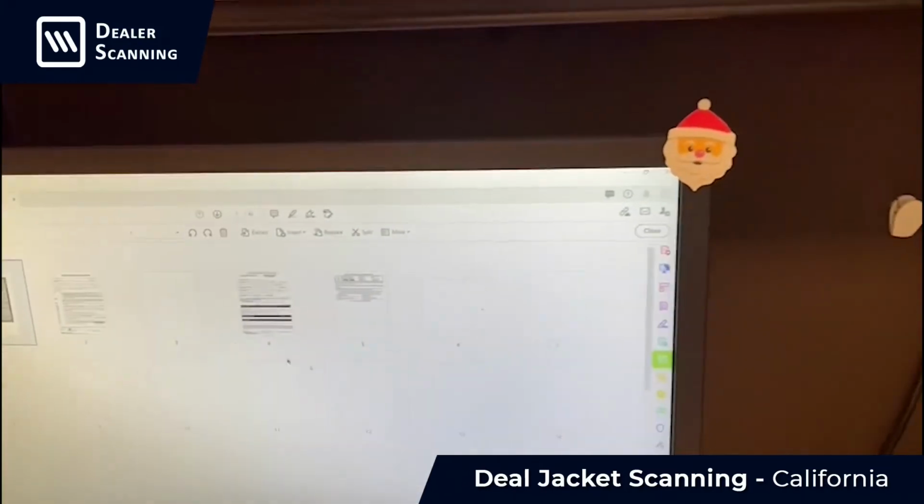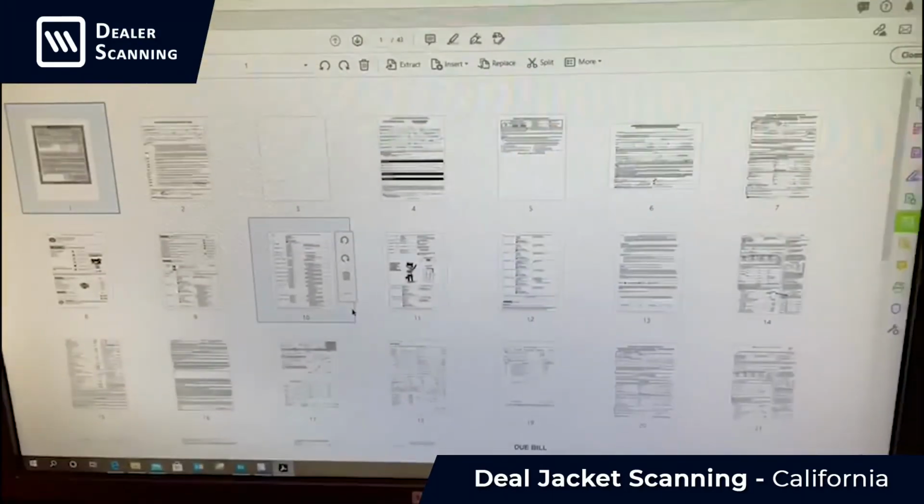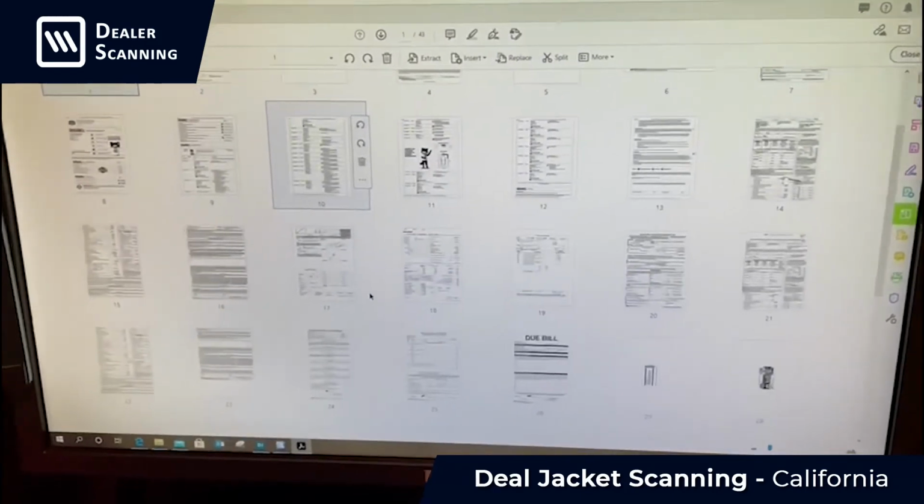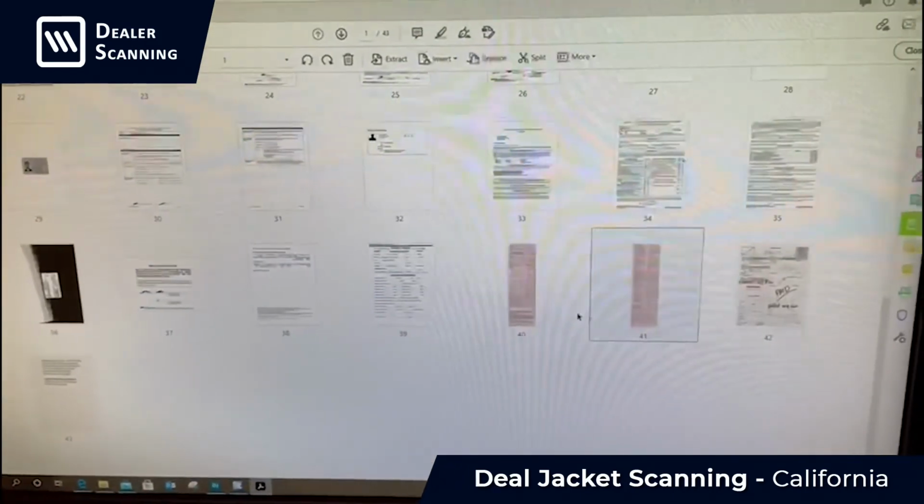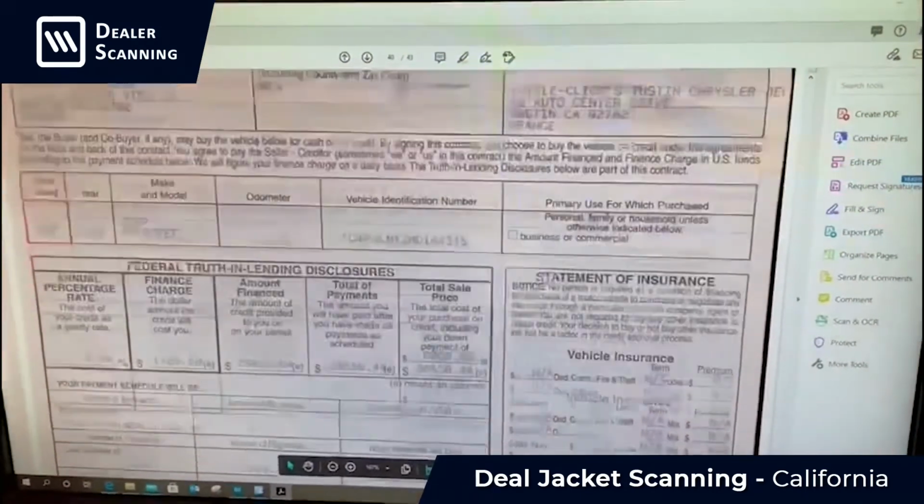And you can see the whole contents of the deal jacket, and if you scroll down, you'll see the contracts. There you go. The entire contract, front and back. And that is it.